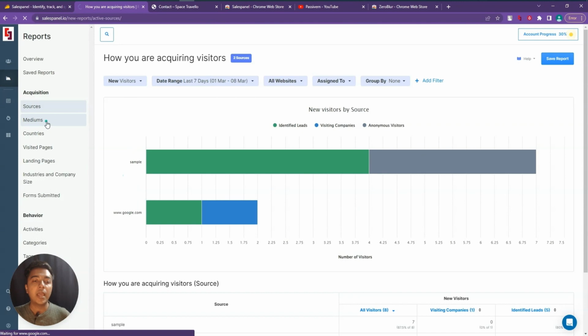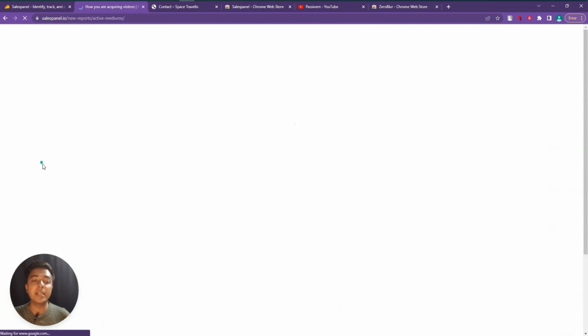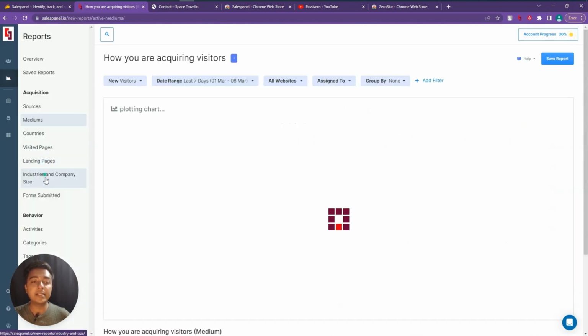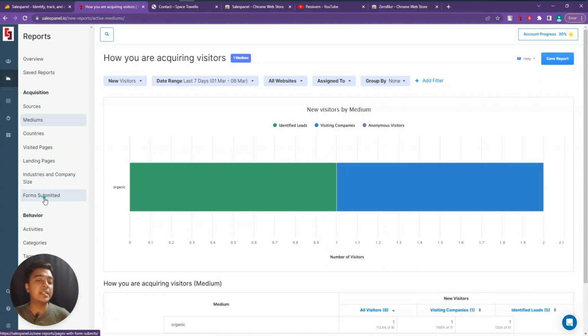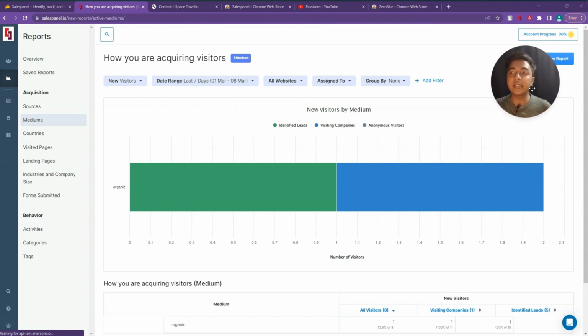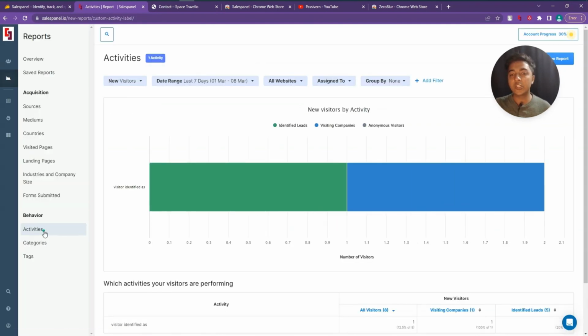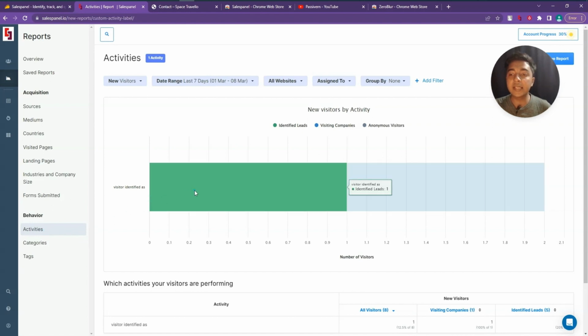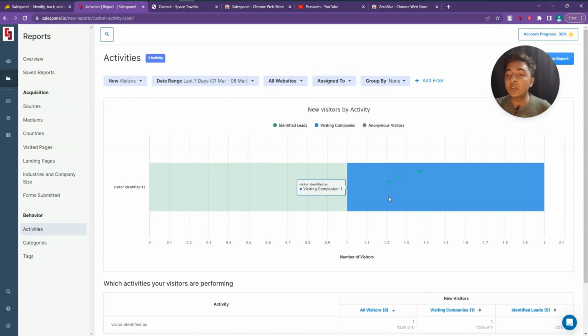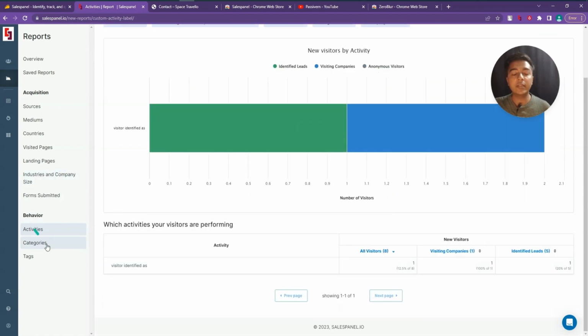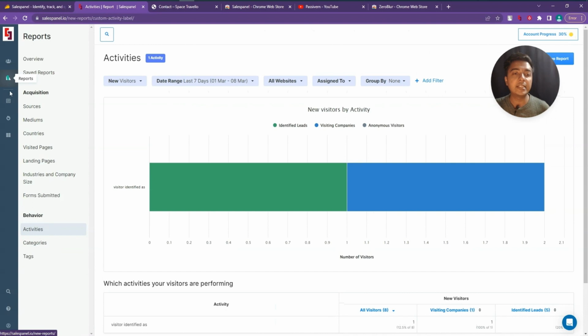Then they have medium, and then they have countries, visited pages, and there are landing pages, industries and company size, and forms submitted. So here there are a lot of types of reporting, guys, you can see from here. Then they have behavior. If I go to this activities section, you will see all the activity behavior of your visitors here. See, visitor identified as leads is 1, and as visiting company is 1. So here you will get very detailed reporting basically in this report section.